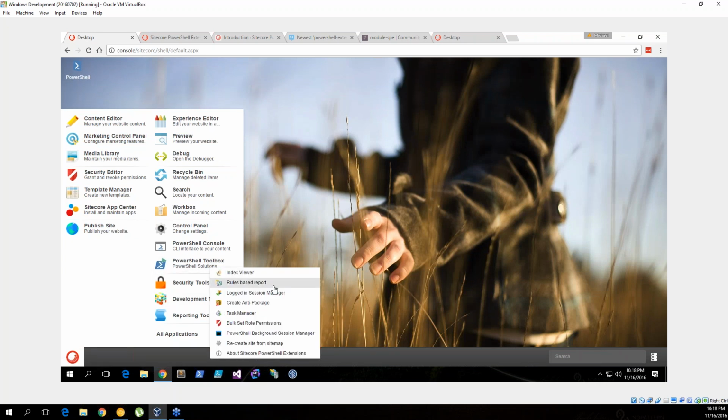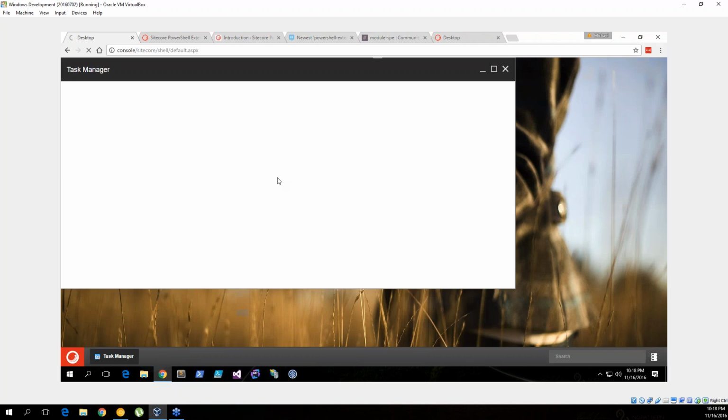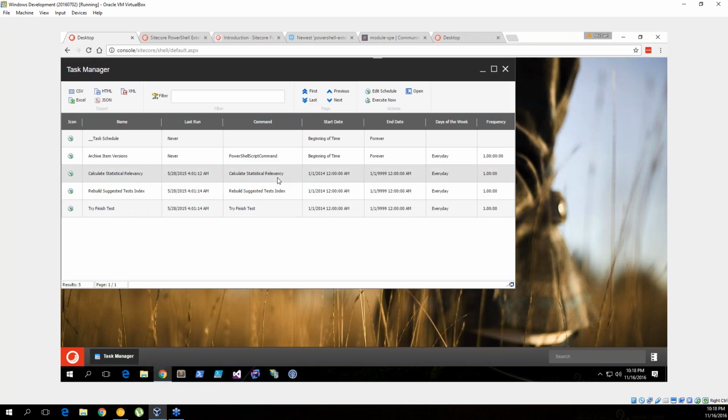We've got this rules-based report. We've got like a task manager. What are all the scheduled tasks that are available in the system? So today, as a developer, or an admin, if I want to go manage the scheduled tasks, I would need to go through the tree, and then I would need to then manage those. Even like the date and time, it's kind of tricky.